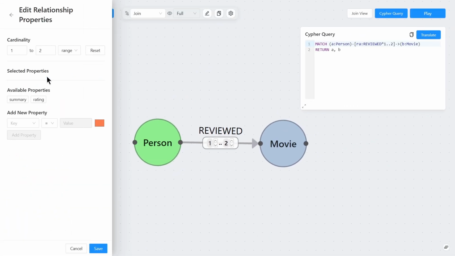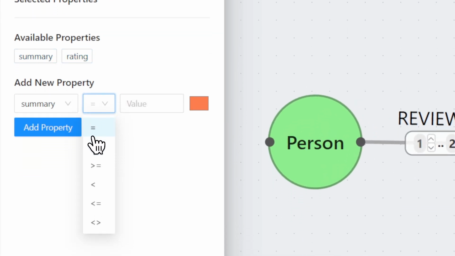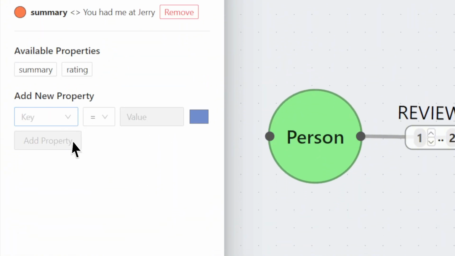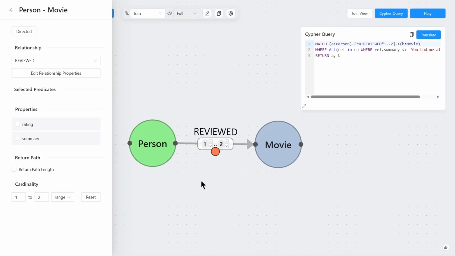Then I can edit the relationship properties. What was given to me was that the summary should not be equal to "You had me at Jerry." I will add that property, click save. So things are going well so far.